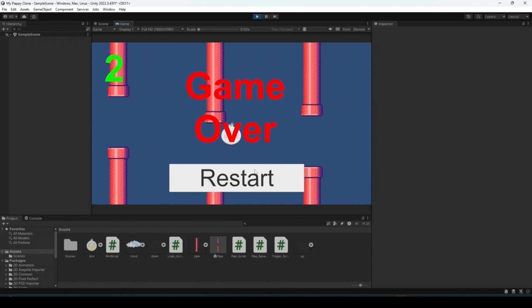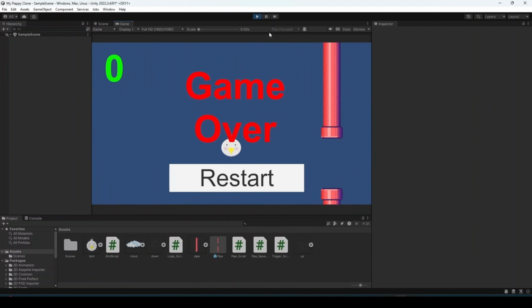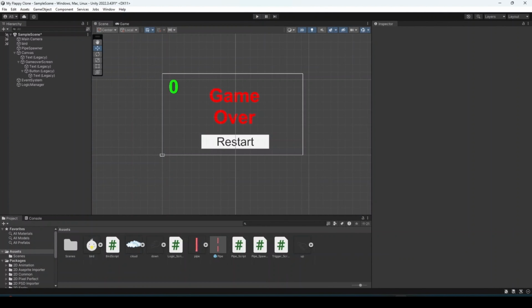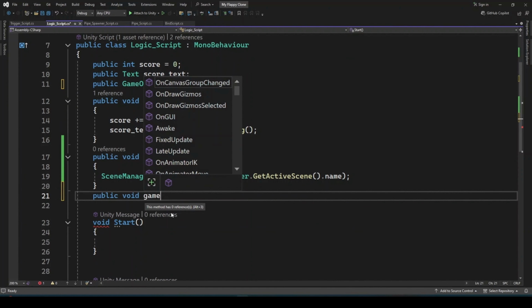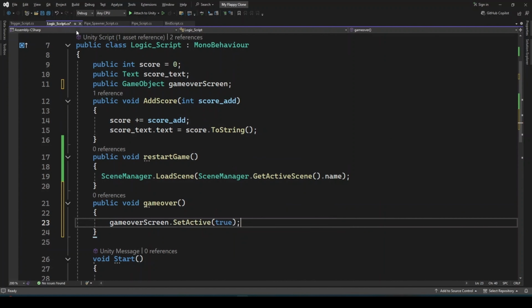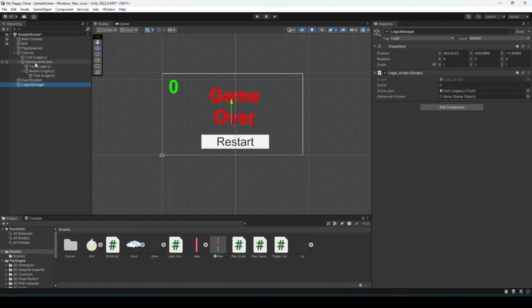Next, we need to make sure the Game Over screen only appears when the bird crashes into a pipe. Let's go back to our logic script and create a new public function called GameOver. Inside, we'll activate the Game Over screen by calling gameOverScreen.SetActive(true). Don't forget to drag your Game Over screen into the logic script in Unity.